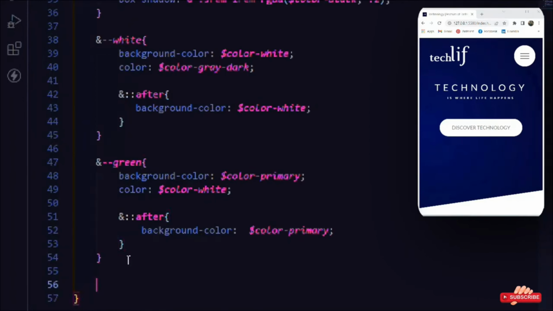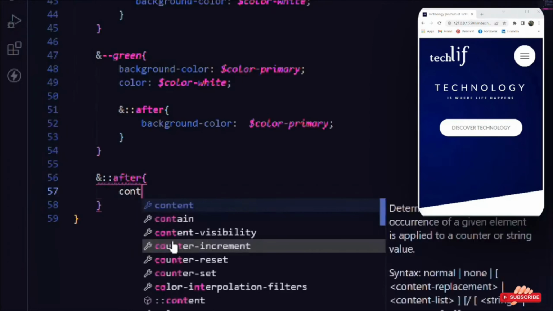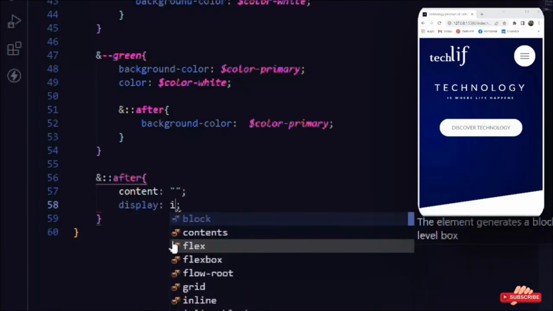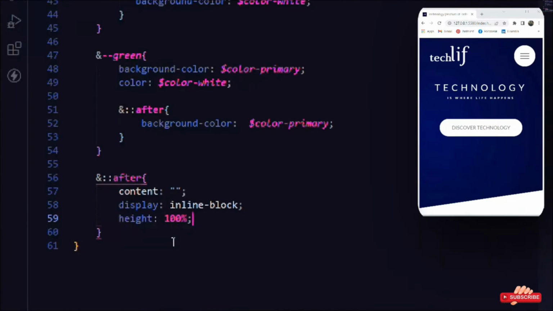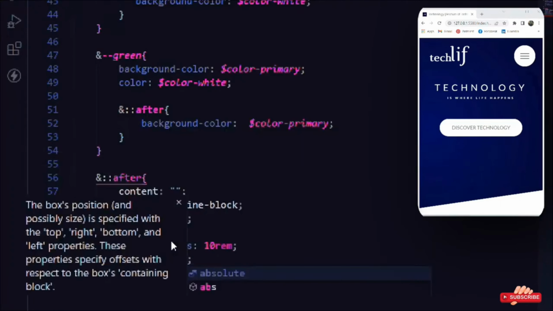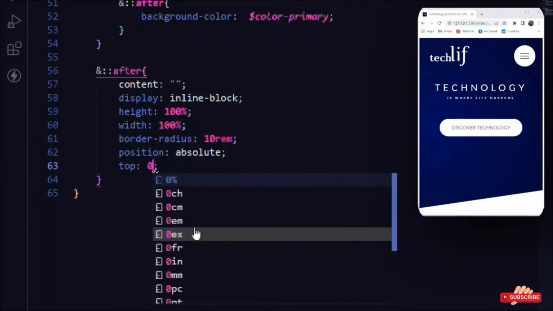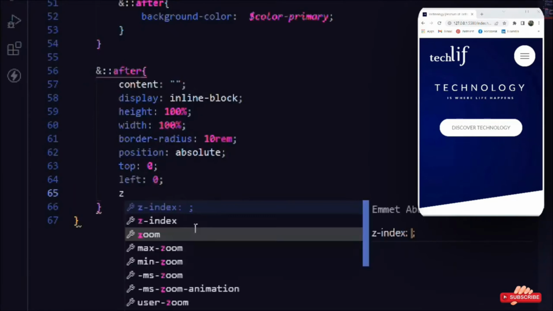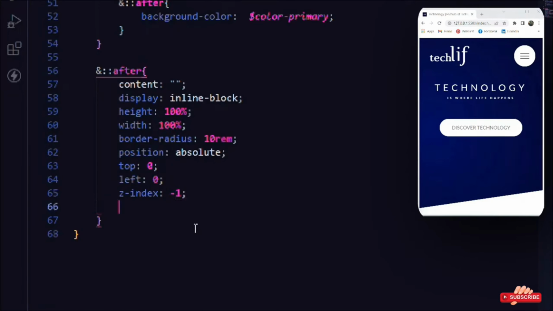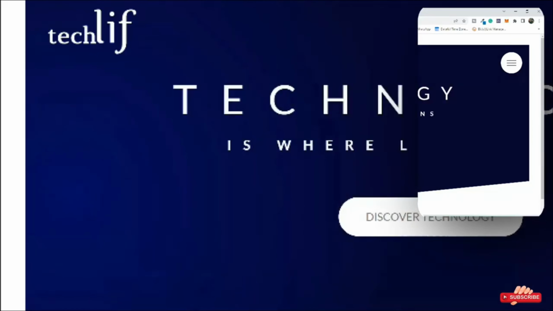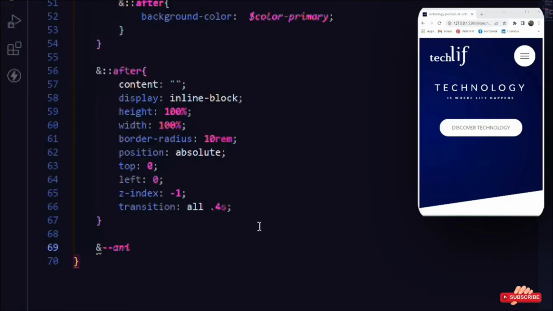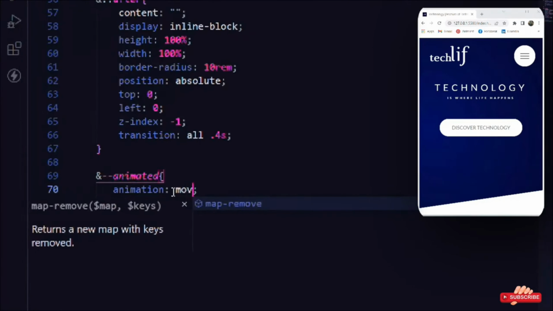Let's come down, let's target the after element. Content is going to be empty. Display is going to be inline block. Height is going to be 100%, and width is going to be 100%, and border radius is going to be 10 rem. Position absolute. Top is going to be 0, left is going to be 0, z-index is going to be -1, so it will go behind the original button, and transition all 0.4 second. So everything is working fine. As you can see, it's working fine on a desktop. We are getting this nice hover effect. Let's come here, let's target the animations. Move in bottom.